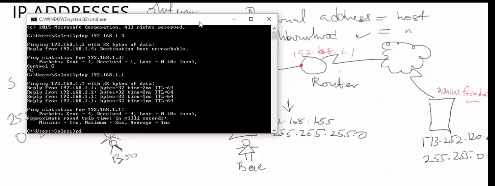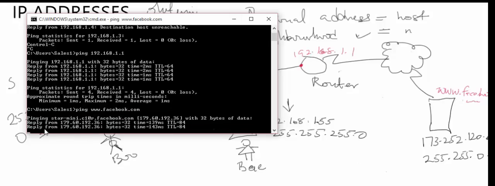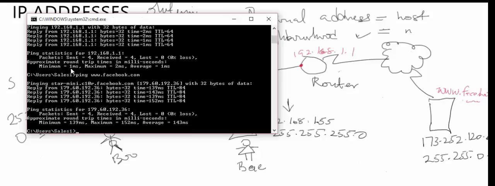If I do a ping www.facebook.com and you press enter, see what it first did. It first resolved the host name facebook.com to what? An IP address, which is a new one. Okay, it resolved it to an IP address here.